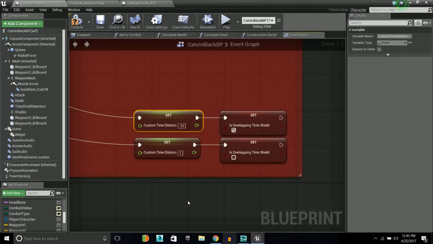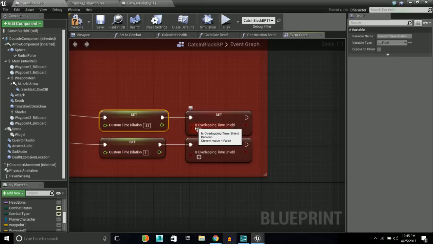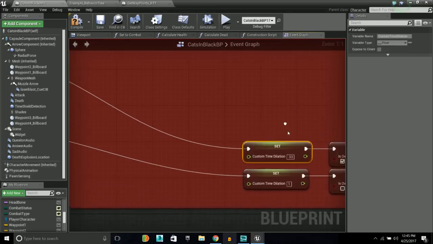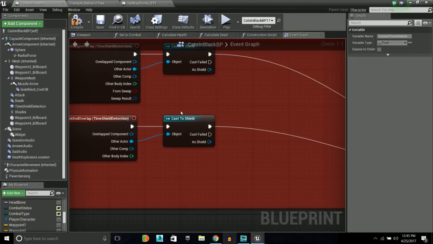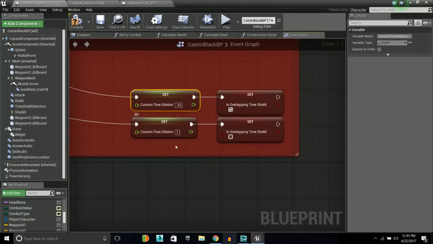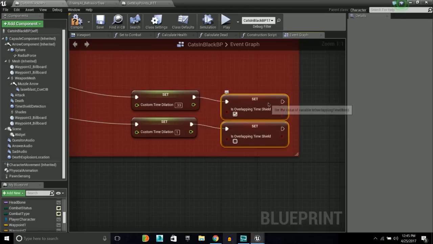Like when I showed you the global, that changes everything, but custom time dilation will only change the speed of this blueprint, which is the Cat in Black character. So he gets cut down to a third speed, and then I set a custom variable I made, overlapping time shield, and check that to yes, because he's overlapping the time shield. And now on component end overlap, so that means when he's no longer overlapping, cast to the time shield, set it back to 1, and then set the variable to no. And you need to know this information for other things later.